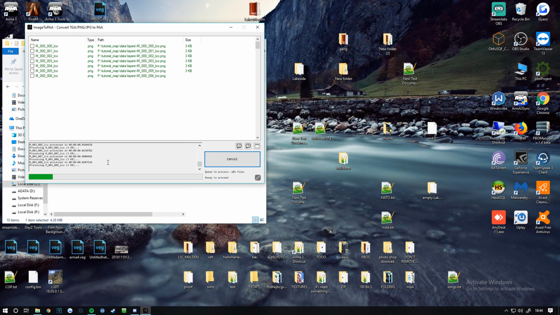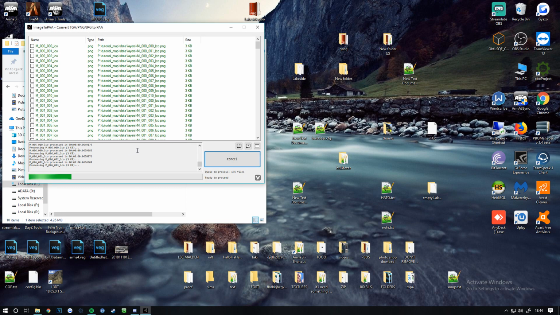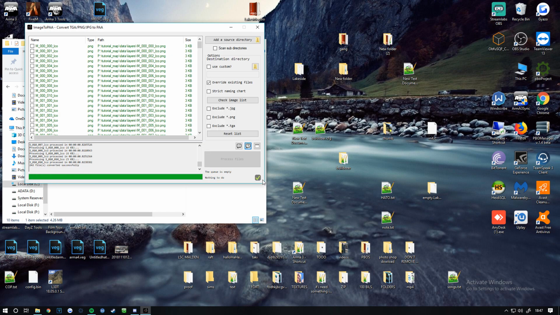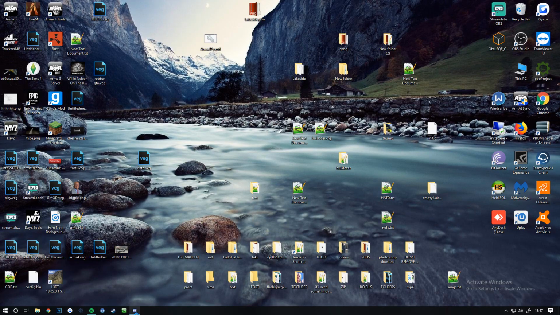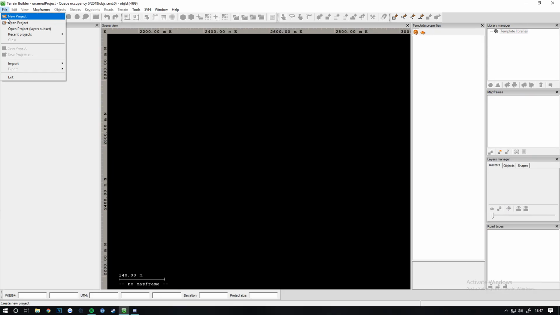Then once you've done that, you want to click process files and then click yes. As you can see, it's processing the files. This shouldn't take as long, and then once that's done, we'll carry on. Once that's done, you want to close them down. You want to reopen Terrain Builder, and then you want to go File, Open your TVP.